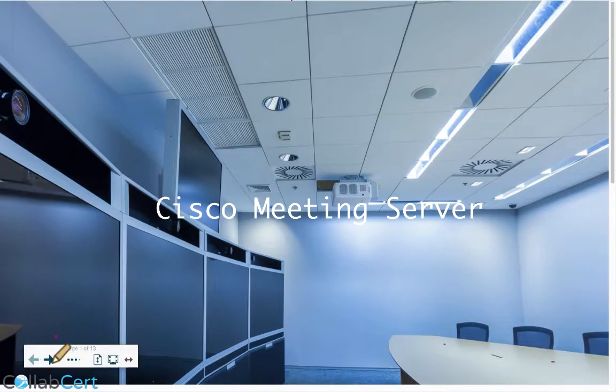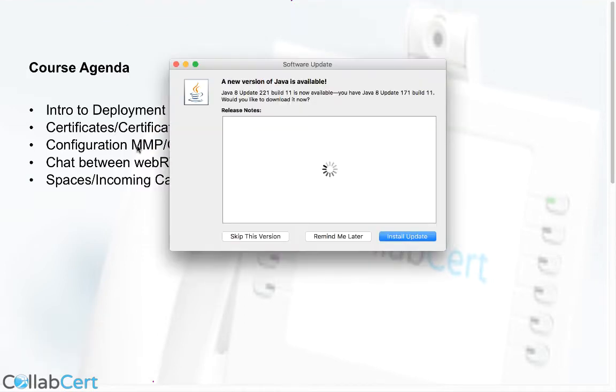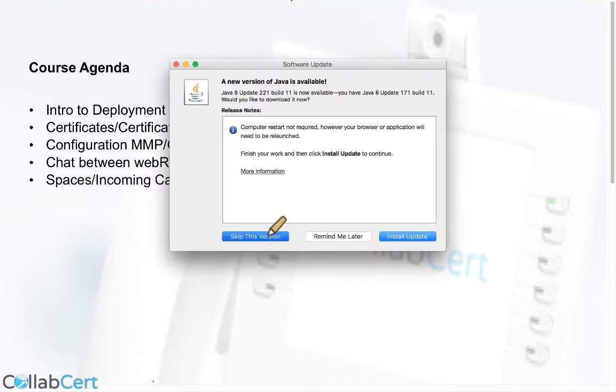So let's now take a look at my agenda for this video. As I mentioned already, the deployment models, we're then going to be looking at certificates and certificate templates and taking a peek at our Active Directory. You need to import your users from LDAP. So I'm going to be using a Microsoft 2012 R2 server with Active Directory on. Throughout this video, we'll naturally stumble across the CLI, which is called MMP in the world of CMS, multi-management processor, or some management processor. Can't remember what the other M stands for. We can skip that for now.